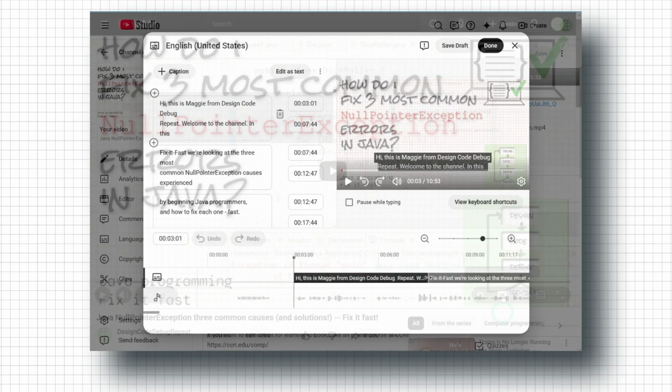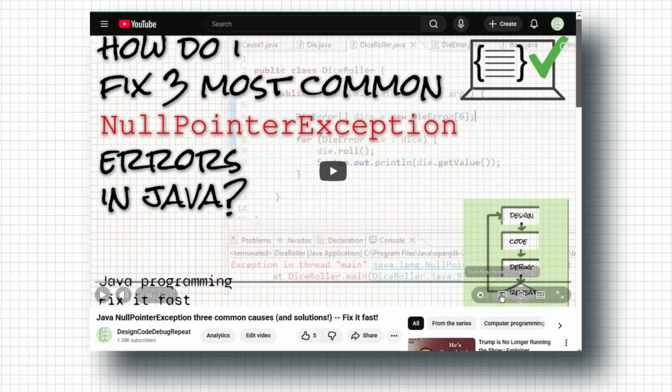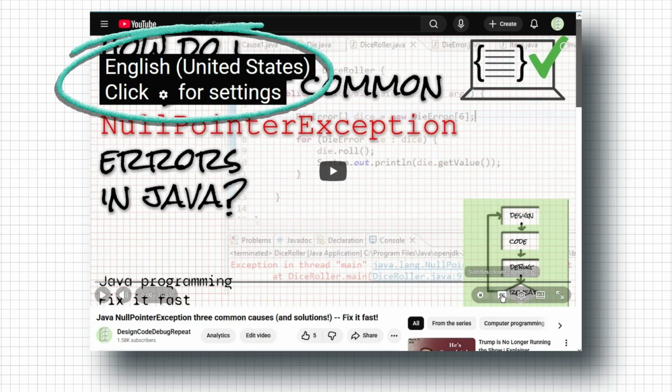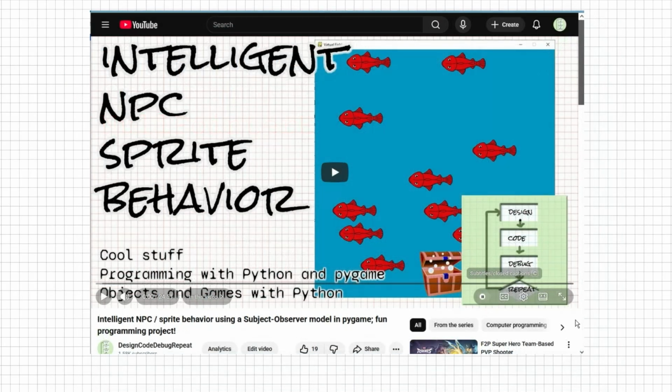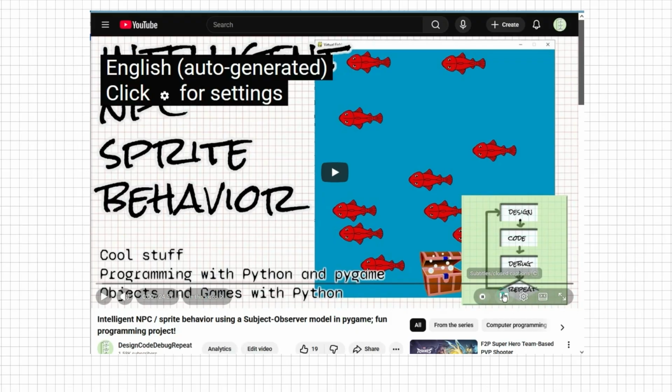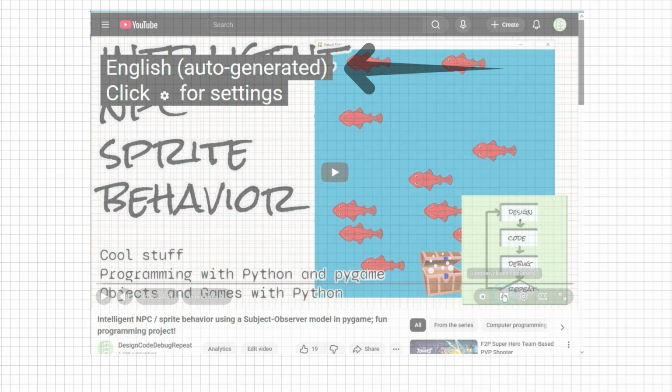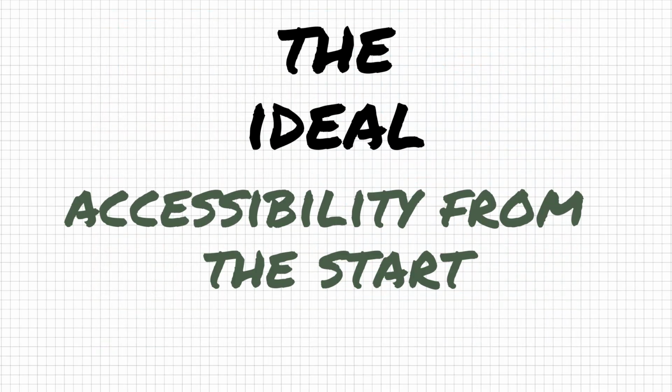A quick way to check whether your captions are active is to play the video and turn captions on. If you see auto-generated, then your uploaded captions are not being used yet and you'll need to go back and edit or publish them. So that is the ideal, creating accessible video content by design.